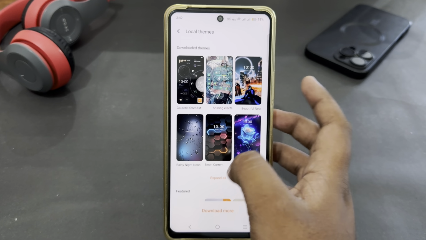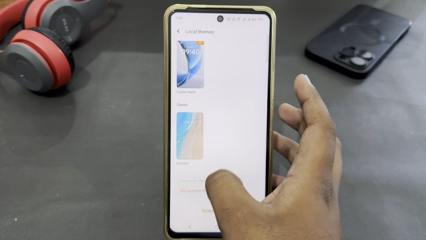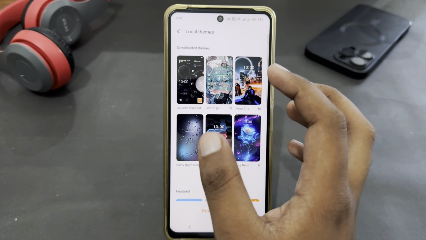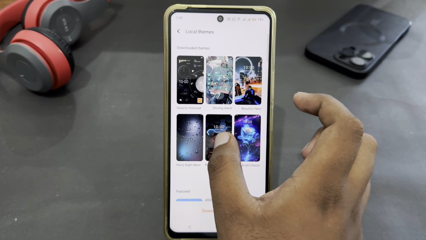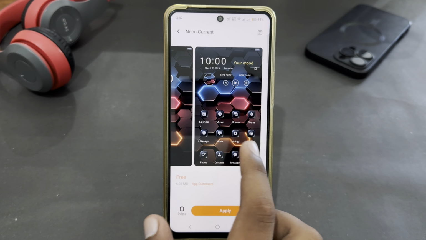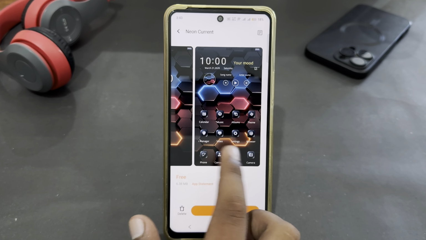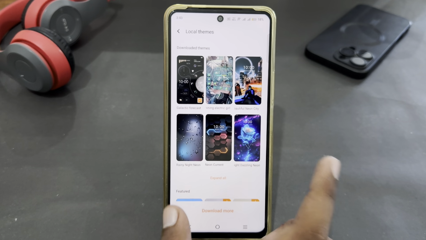There are some downloaded themes, and the system themes. You have to select one of them which you want to set. Just select the theme, and you can see how it will affect your system. It will change your app icons and your background or wallpaper.